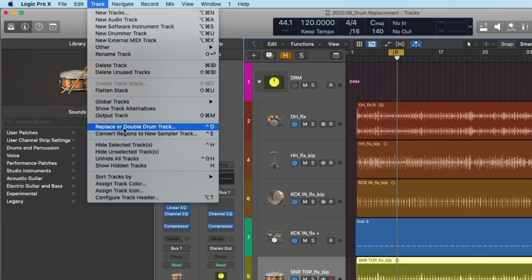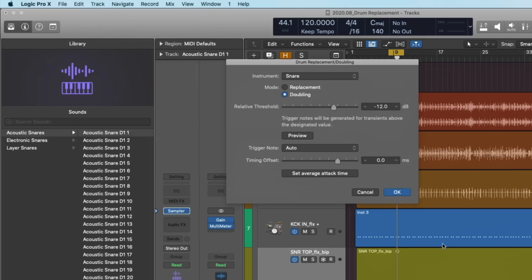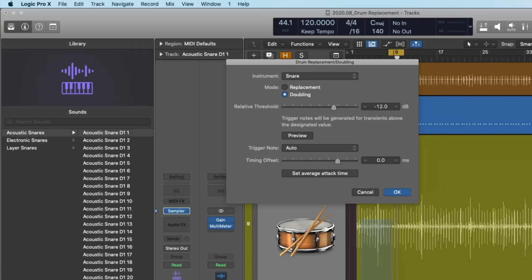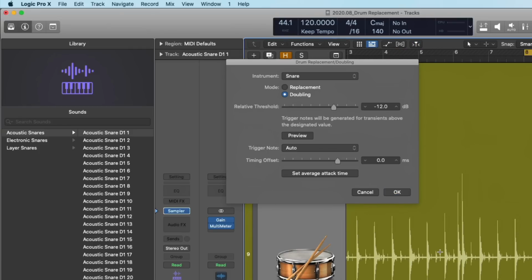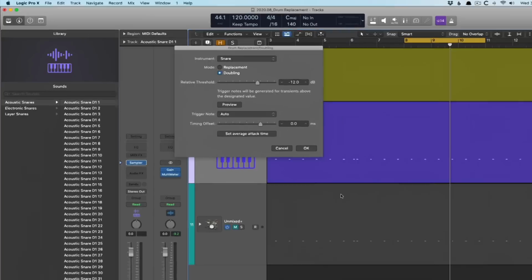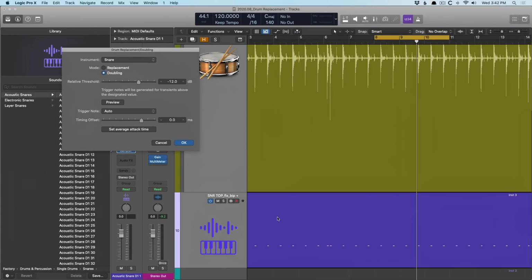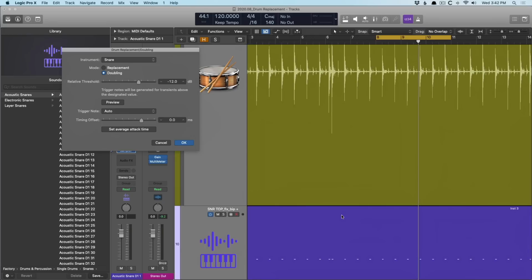When we click this, Logic is going to analyze the transients in the snare track. So it's going to look for everywhere there's a drum hit. Now this is very quick because I've already done this once before, but if we zoom in, we can see the snare track here, right? And then if we look down below, we have a sampler track where there's a MIDI note everywhere there's a snare drum hit.